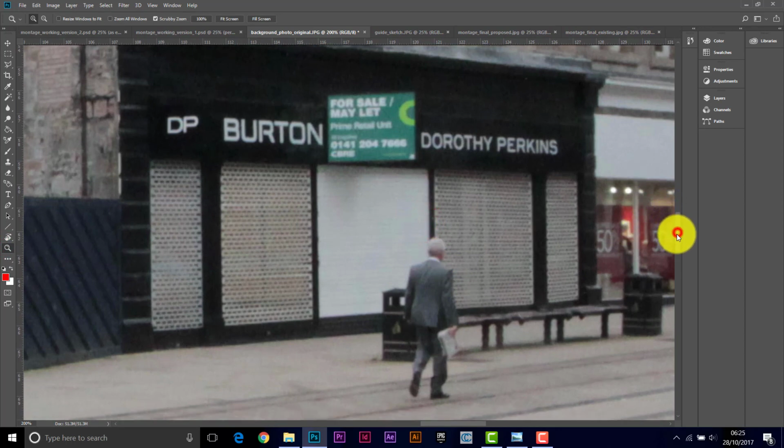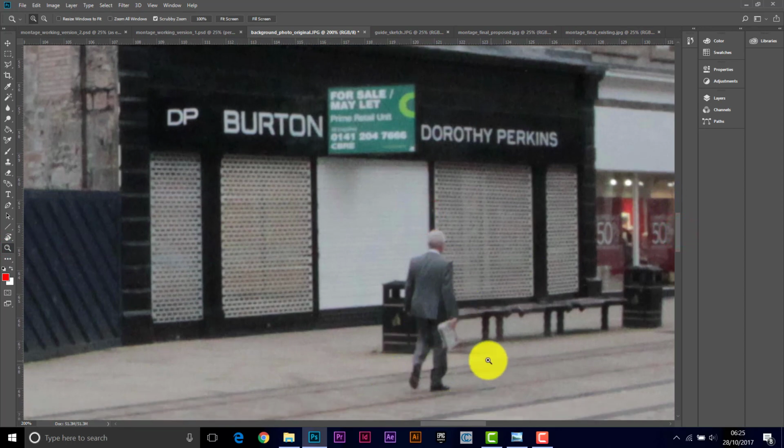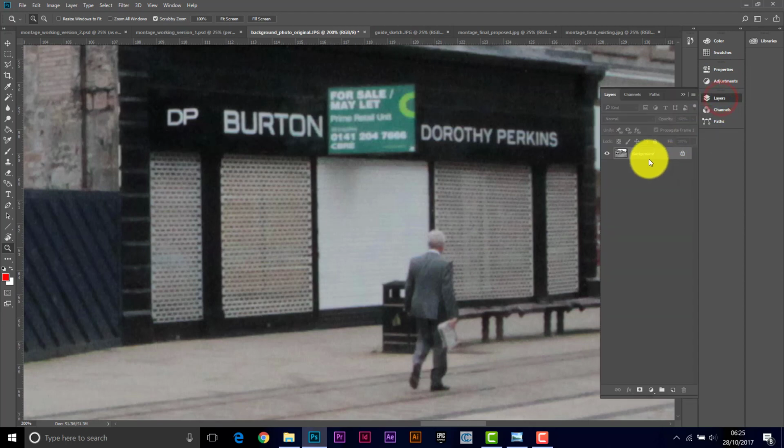Now this first method only works on a photograph where the background is the bottom layer. If you look at the layers arrangement, there aren't any other layers. The photograph is effectively the background. So if you want to use this method, that's the way the image has to be. It just has to be the very bottom layer.